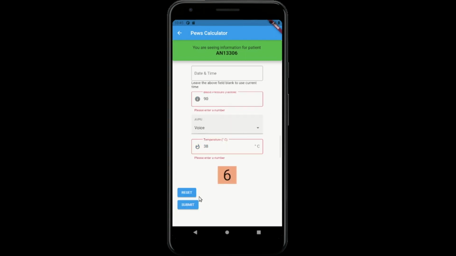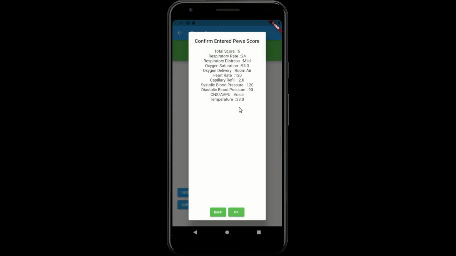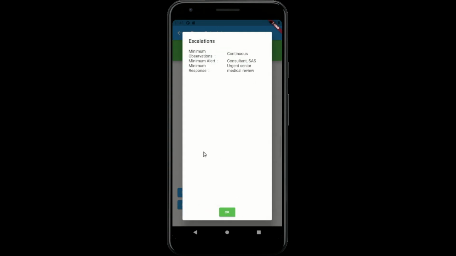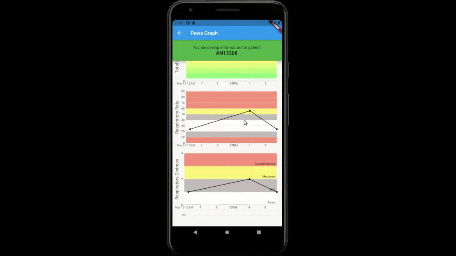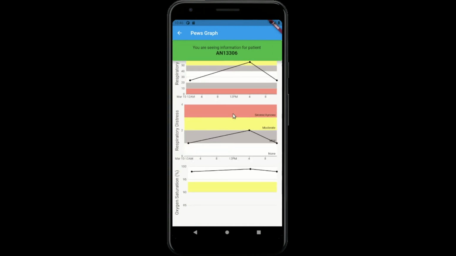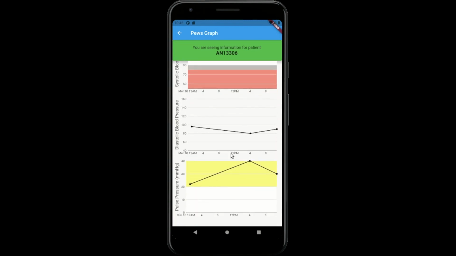Okay, so we can see a PEWS score of 6, and we're going to choose to submit that. And we're told how to escalate patient care. We can now see this is reflected in a graph where we can monitor the patient's state over time for all the different attributes that make up a PEWS score.